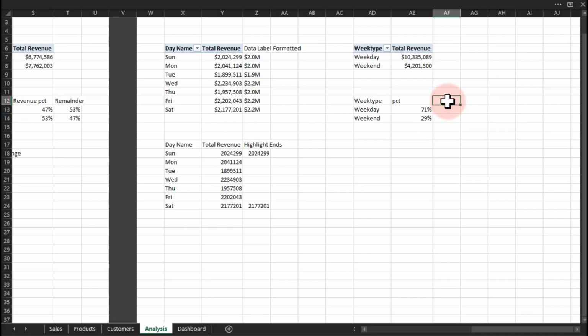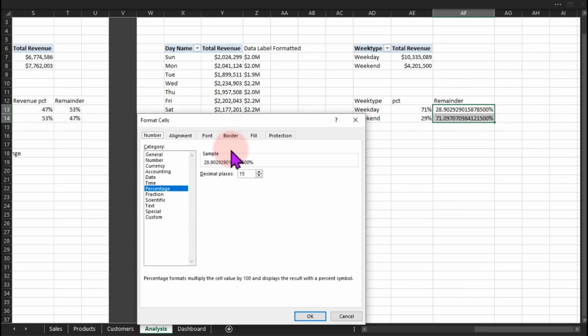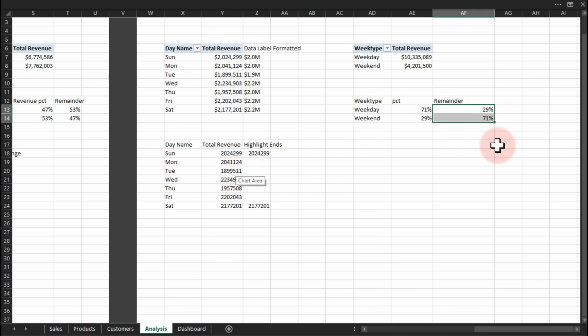So remember we have the remainder here, and the remainder is just going to be 100% subtracted from this one here. So it's going to give us huge numbers. So no problem. With Control 1, we can format it to maybe zero decimal. So here we go. So all we have to do is getting this done.